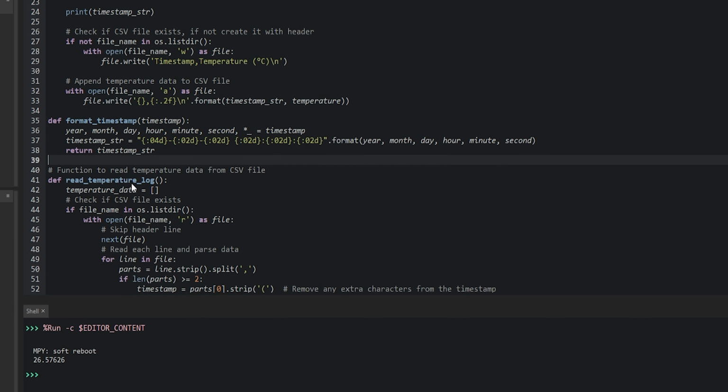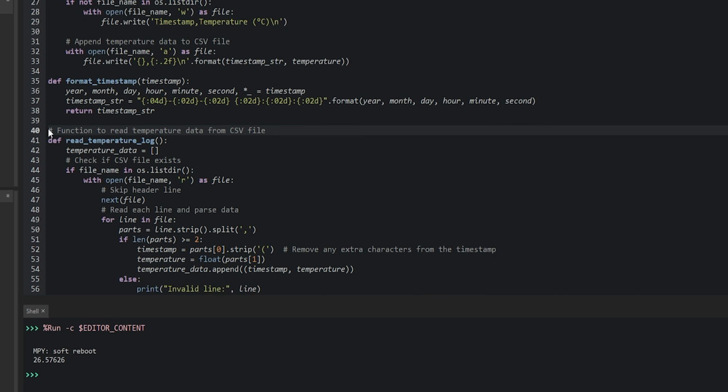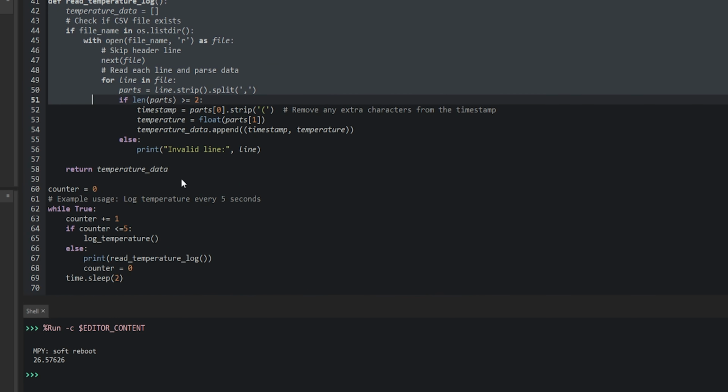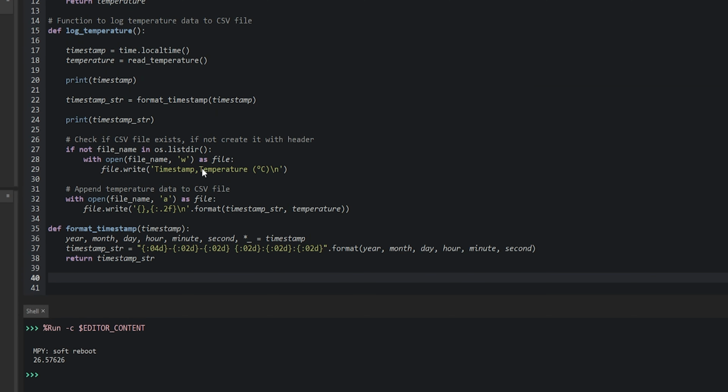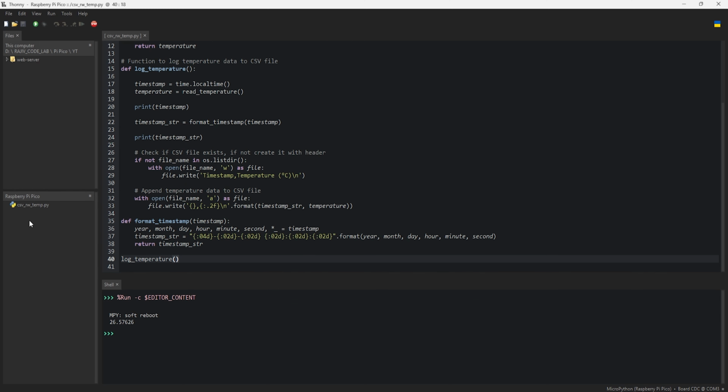Now let me do one thing. For you to better understand what is happening, I'm removing this code and calling this log temperature function here, so that we can see what is happening. Once I run this function, you will see the new CSV file created here. Let me just run and see.